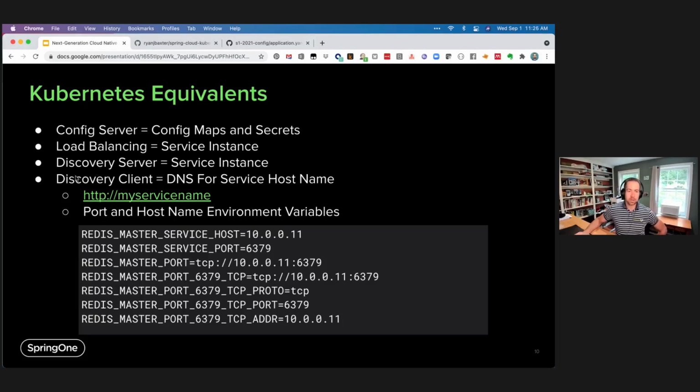As far as the discovery client end of the piece, so figuring out where a service is located or how to make a request to a service, you have host name resolution. So you could say HTTP my service name, right? Whatever the service name is that you created for that service. Or you can look at the environment variables inside the container and figure out what the IP address and port and protocol is. And this is an example. If you had a Redis service, for example, running, this is what this might look like as far as environment variables inside the container.